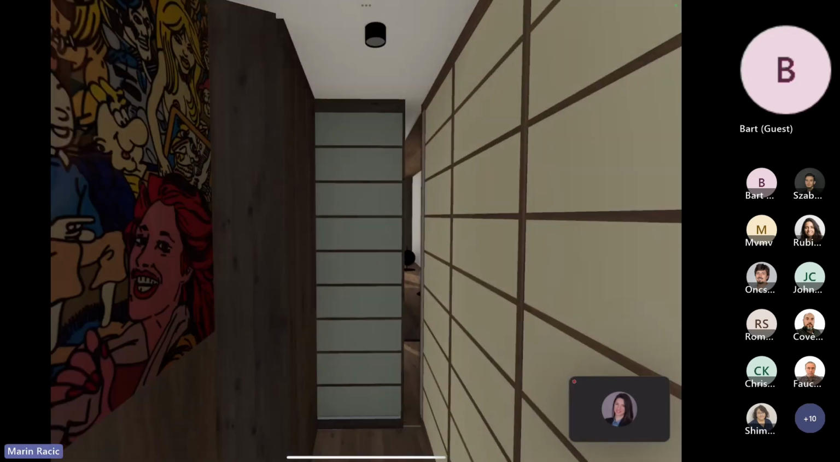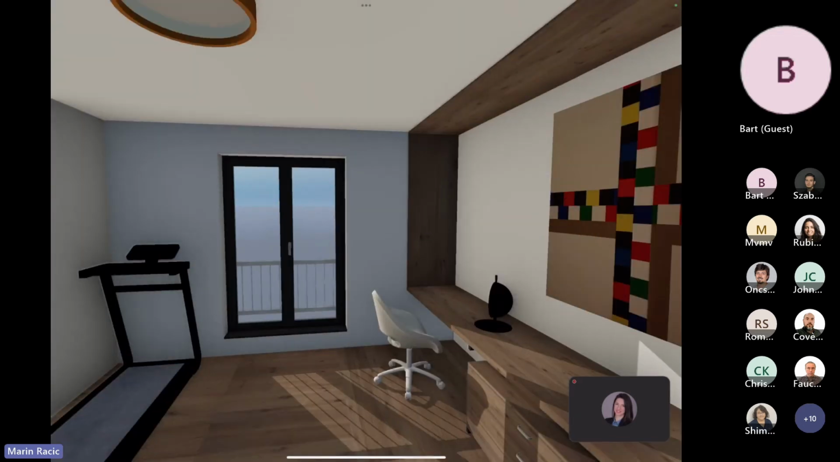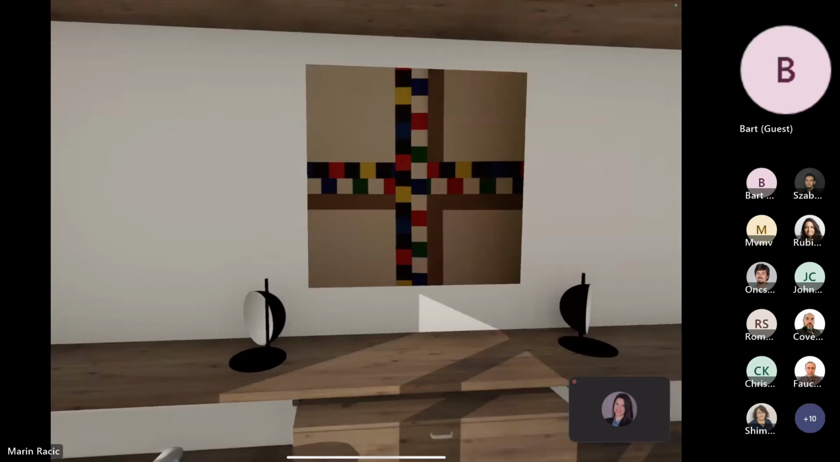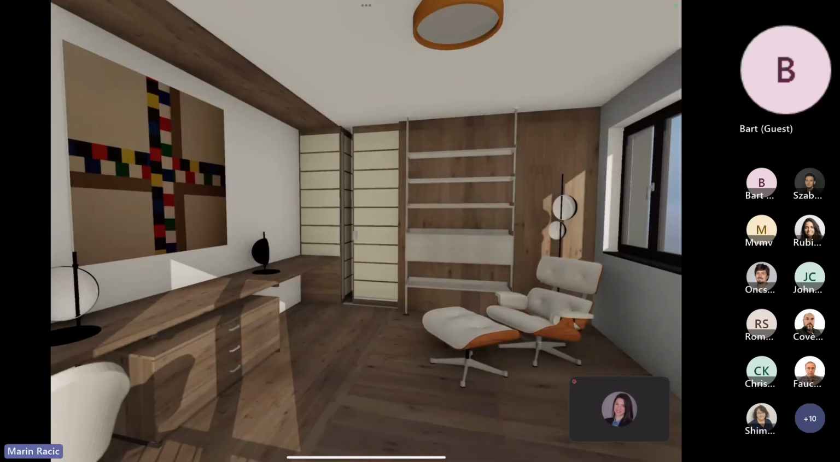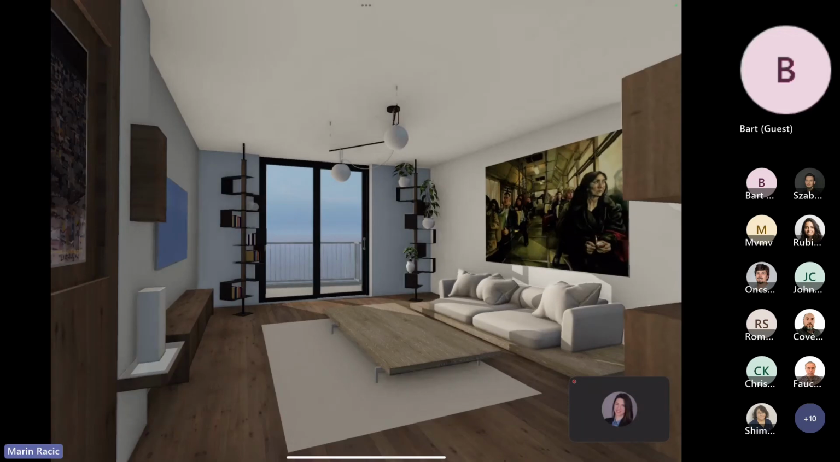Let's go further to the other room. This is a studio and exercise room. So a good way for the client to make sure that they know what they're going to get. Okay, this is, I would say, maybe a typical interior design project.